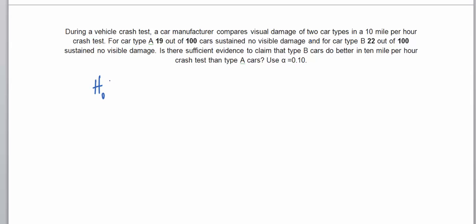So the null hypothesis is always a statement of equality or no difference. Our parameters here are PA and PB, the true proportions from these two car types, and the difference will be equal to 0. The alternative hypothesis will reflect our question of interest. If the type B cars actually do better, the proportion of cars that don't sustain visual damage will be larger than for type A cars. So the difference of these two will be less than 0. It'll be a negative number. So this is our null and alternative hypotheses.